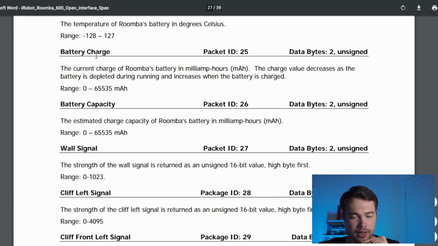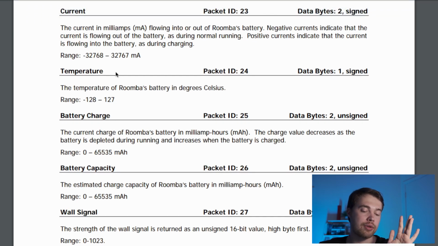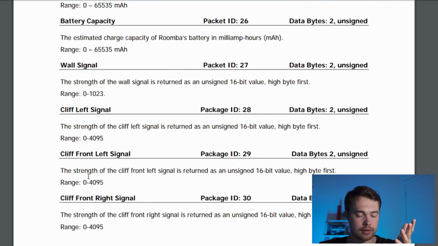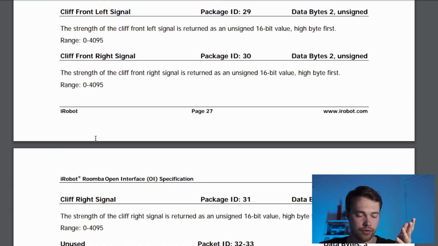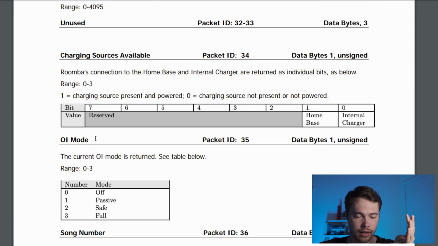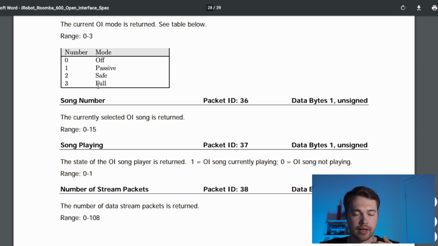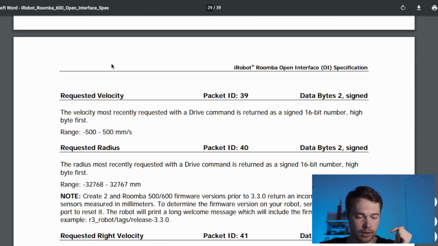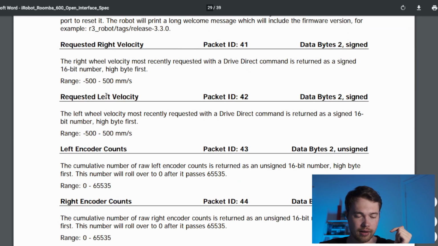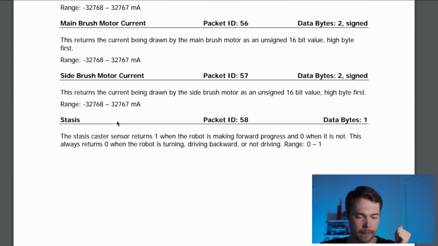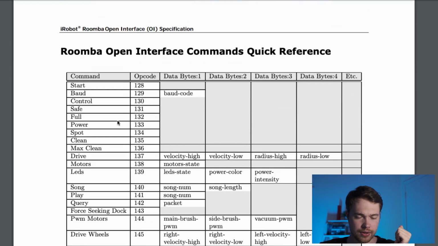Yeah, so temperature, it can sense the temperature. You can ask it what temperature it has. Battery charge, how much battery you have, battery capacity, wall signal, cliff left, cliff front left, front right, cliff right, charging sources available, OI mode: off, passive, safe, full, so there are only 4. Then number, requested velocity, requested left velocity, lift bumper. Those are not that interesting, they're rarely used.